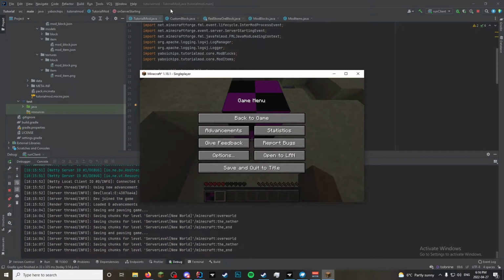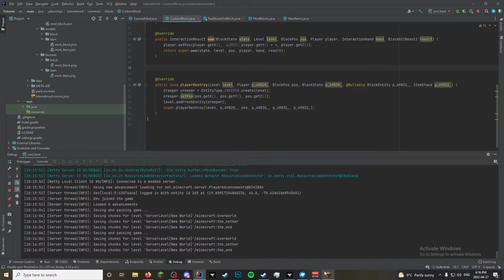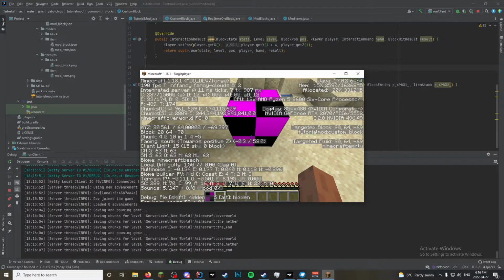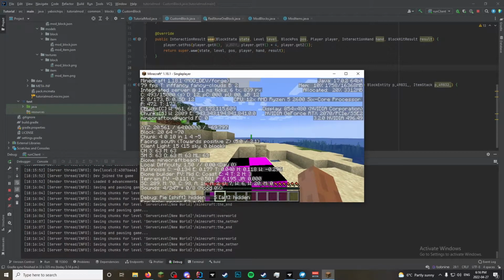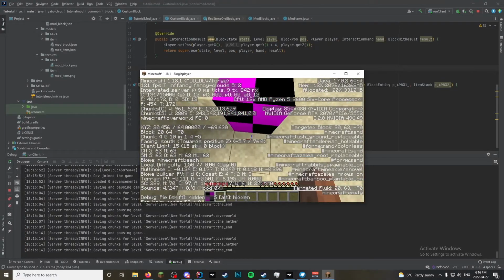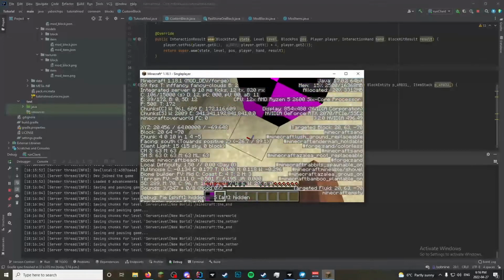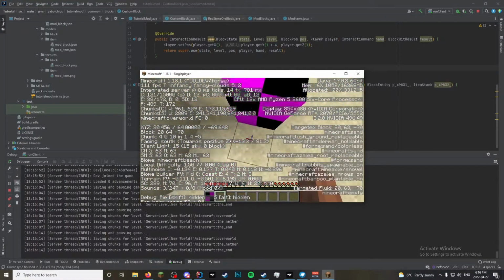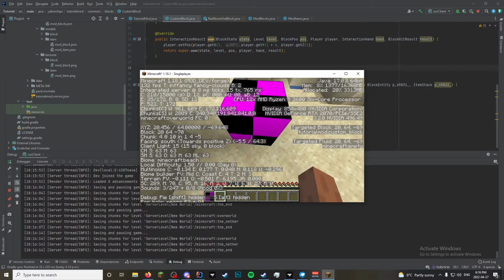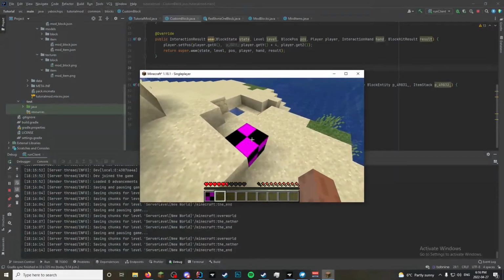Did I not do 4? I did do 4. That math doesn't add up. Oh, it's because I did player.getY. Okay, so what it's doing is it's taking the block position of my head and moving me up 4 blocks from there. And this is telling me the block position of my feet. And then the other thing I added was destroy.